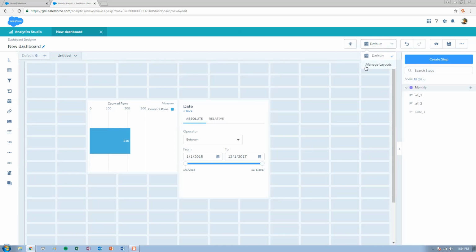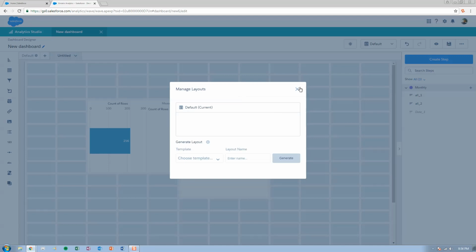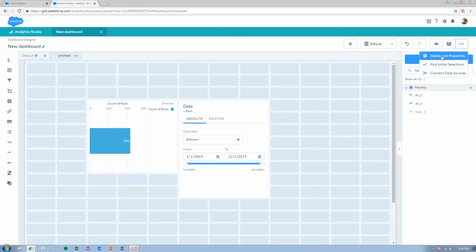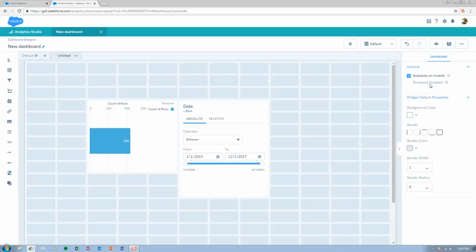Nope, that's not it. How do I get back there? All right. If I go to dashboard properties, I now see this grayed out box that says time zone enabled. So apparently dashboards are now going to support time zone. I have no idea how to do it, but it looks like it's going to be a thing.